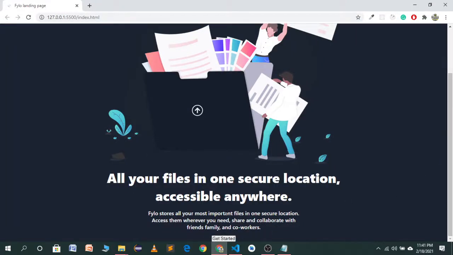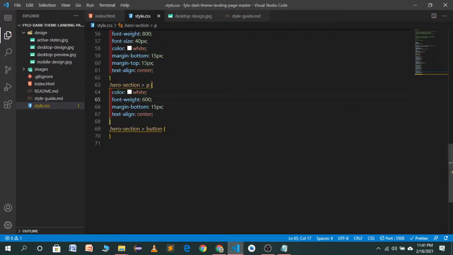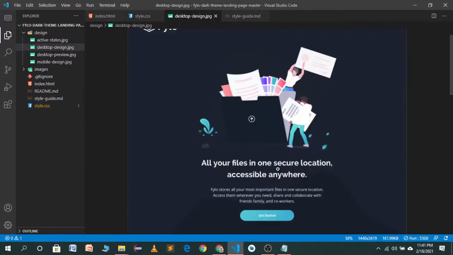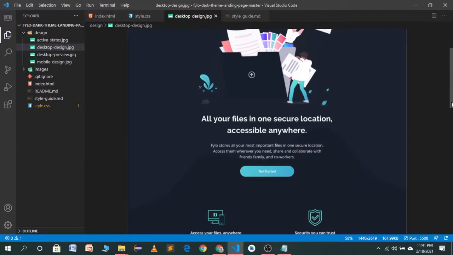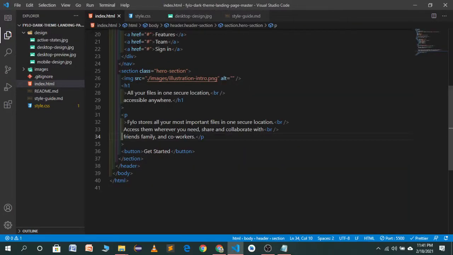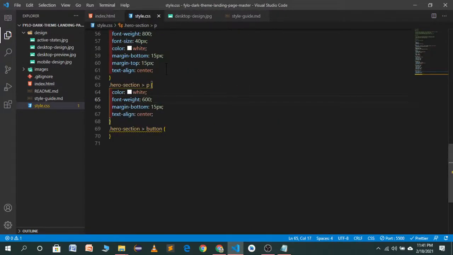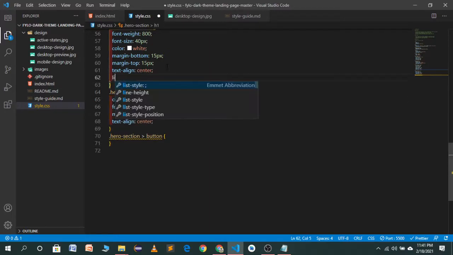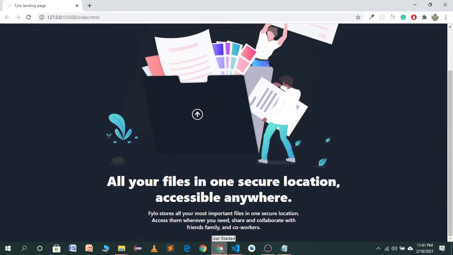This is a beautiful style right now, but we also want to change the style of our button. As you will see the style, we also want to increase the line height of our heading. So first of all, let's increase the line height for our heading. Here I will use line height of 1.2. Now it's looking good.